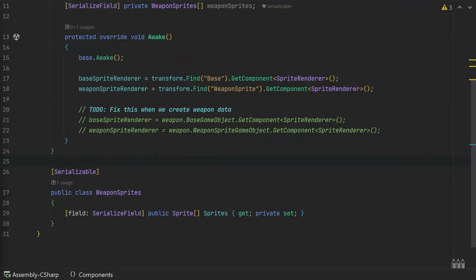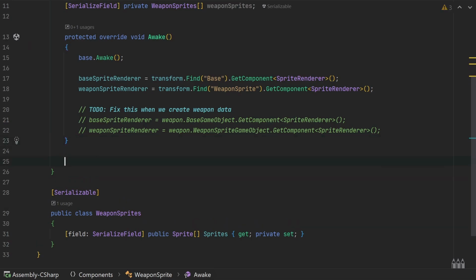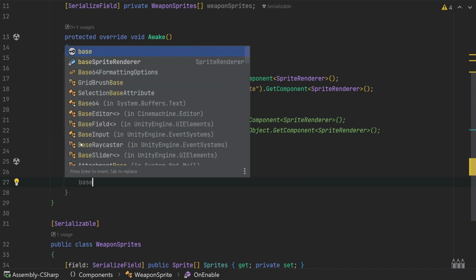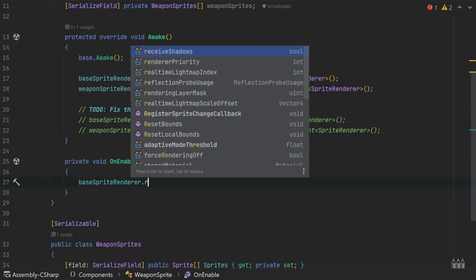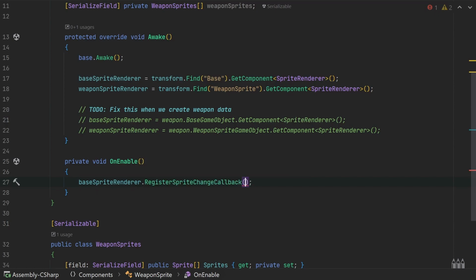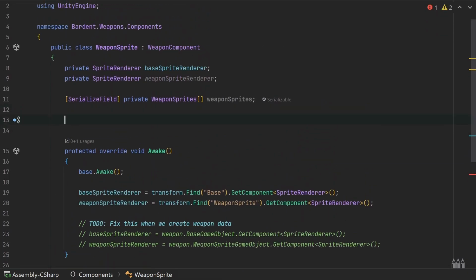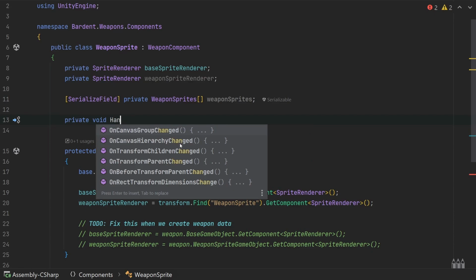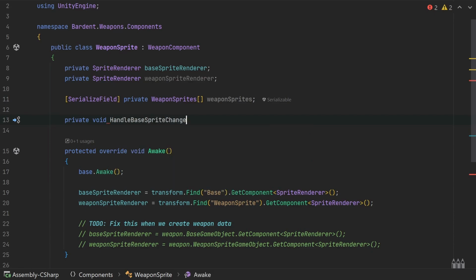Well, just like subscribing to any of the other events that we've been working with so far, let's subscribe in the OnEnable function and unsubscribe in the OnDisable function. So after our Awake function, let's bring up our OnEnable function. And in here, we can say baseSpriteRenderer.RegisterSpriteChangeCallback. And to this, we now need to pass a function, which we haven't created yet. So let's go ahead and do that quickly. I'm going to do it above our Awake function. It is going to be a private void. We'll call it HandleBaseSpriteChange.